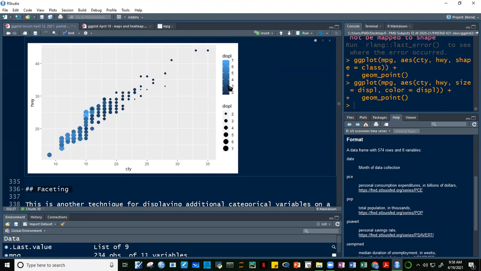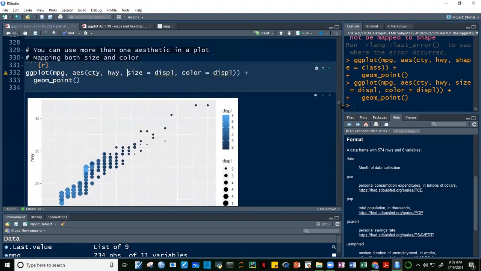So notice, guys, yung light blue at saka big size. Okay, so consistent siya, no? High displacement, big size ng circle at saka light blue color. Okay, yun siya. So pwedeng dalawa, guys. You can use more than one aesthetic in a plot. So here we're mapping, as I said, both size and color. Okay, pause for a while. Any questions?